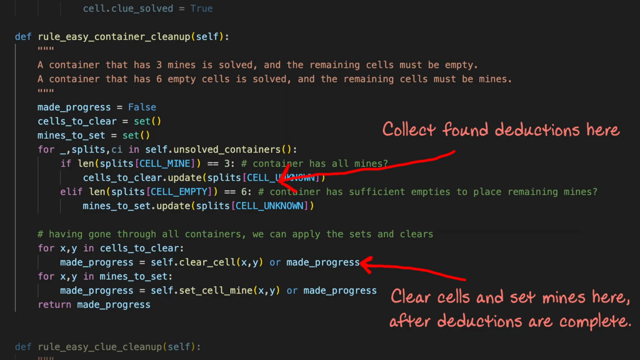To avoid second-order logic, you can make a list of found deductions, but then you don't act on them until you've executed the scanning loop. So you essentially have a separate scanning loop and then acting loop. This will ensure that all first-order solves happen before second-order solves. It's a bit like delayed gratification.